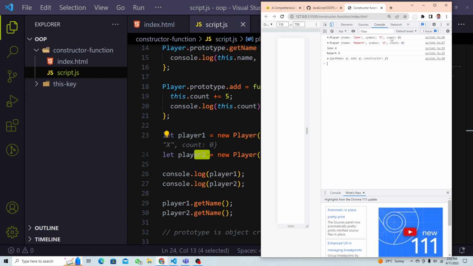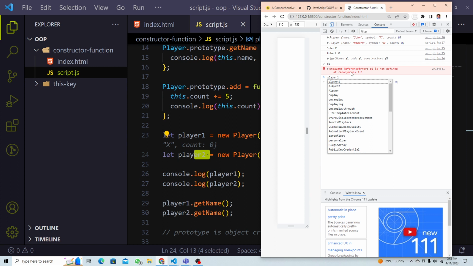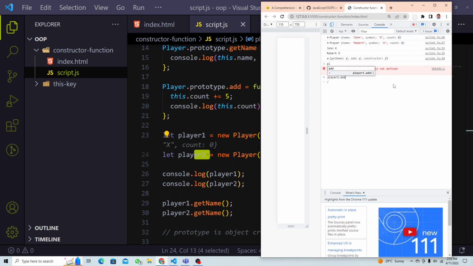Okay, so look at here now. This is the object, correct? Player 1 object, and this is player 2 object. Now we have function in prototype. So I have a variable player 1. I can call that variable. Clear? That is the object. Player 1 is the object. See that? This is the whole object. And dot add now, enter 5. If I call player 1 now, see the count has increased to 5 right now. See that?